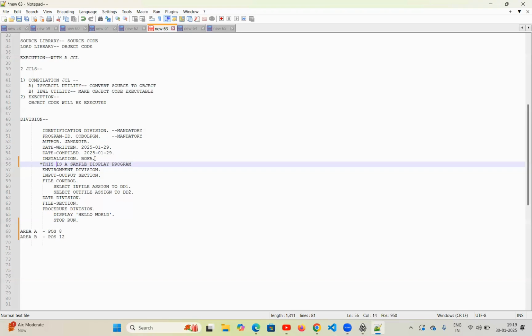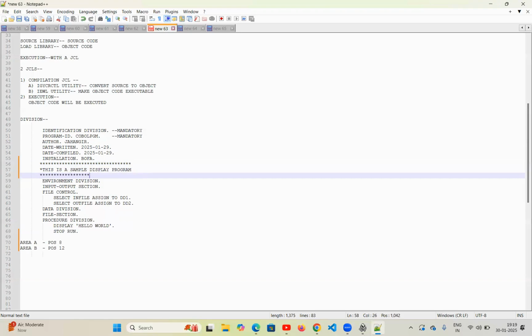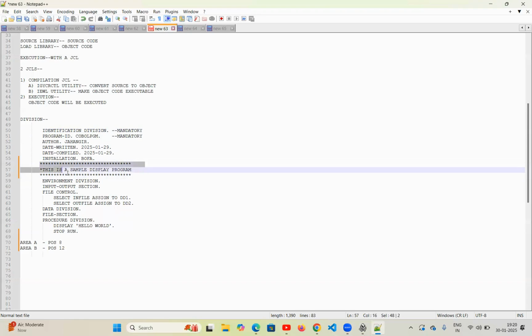Sometimes you'll see they make this kind of design, just to make it separate. So all the other lines, you see there is nothing at position 7. That means it's a valid line. But for these three lines, we have a star at position number 7. So the mainframe, while compiling, will understand that these three lines are for description purposes. We don't have to convert them into executable format. This is how the description is written.